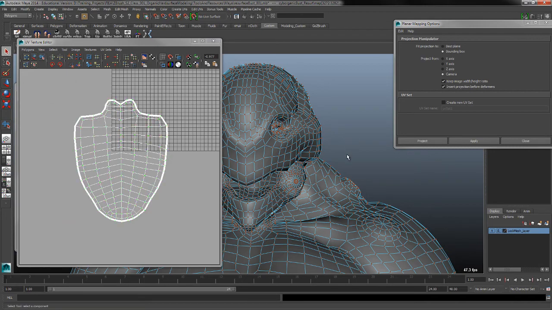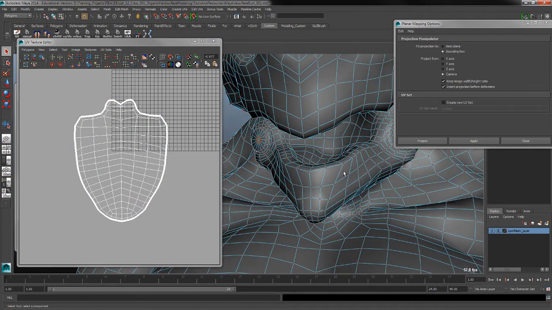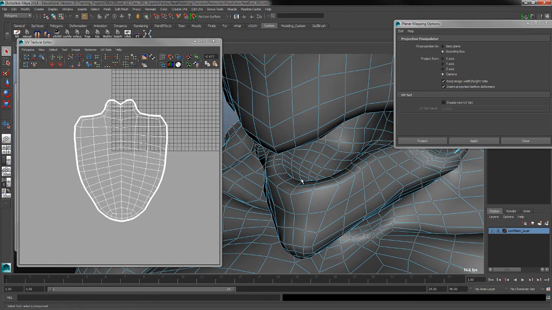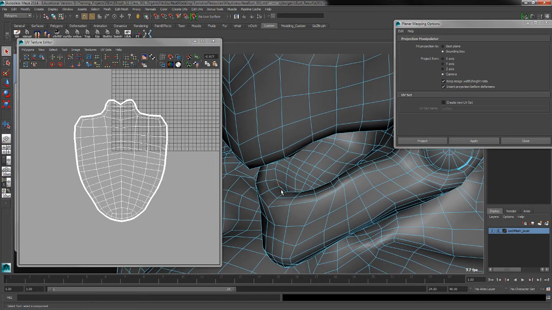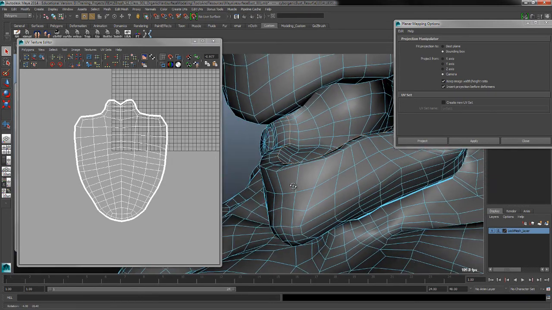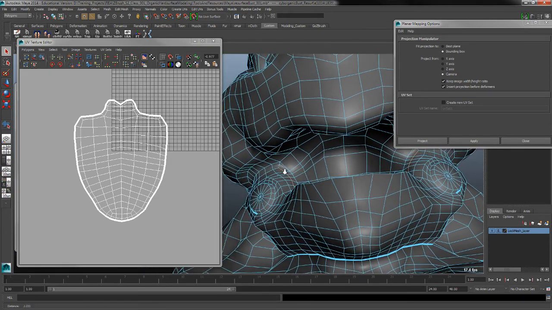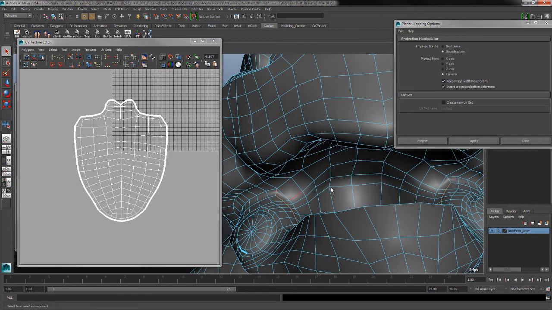So I'm going to go back to selecting here. I'll try to get the inside of the mouth separated from the head, so I can just find some edge loops and double click on that and see if there's anything that runs well along here.